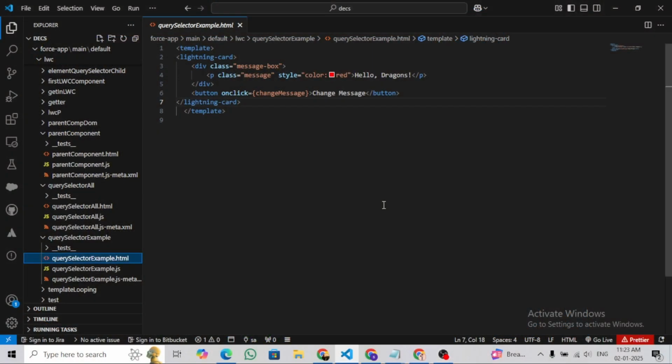Now, let's see these concepts in action with practical examples. First, let's look into the template.querySelector example. To demonstrate template.querySelector, I have created an LWC component and set its targets to Lightning app page. First, I have added a div container in the HTML file. Inside the container, I have added a p tag with a class message and set the text color to red. The initial message reads Hello Dragons. Below that, I have added a button labeled Change Message with an event handler.